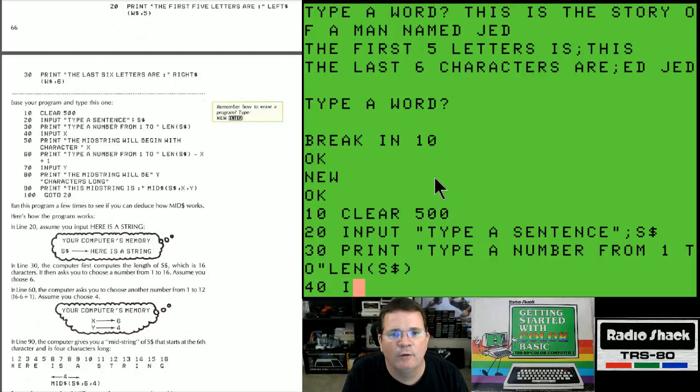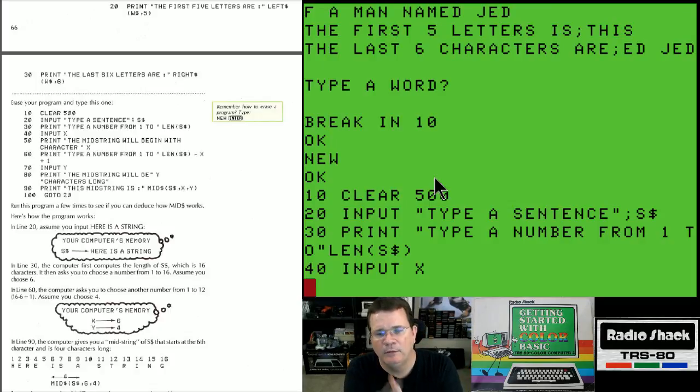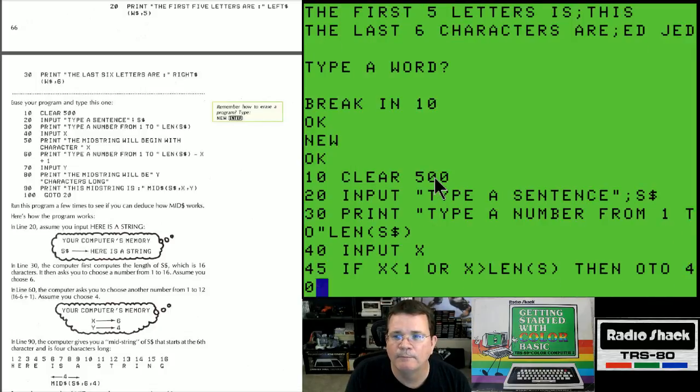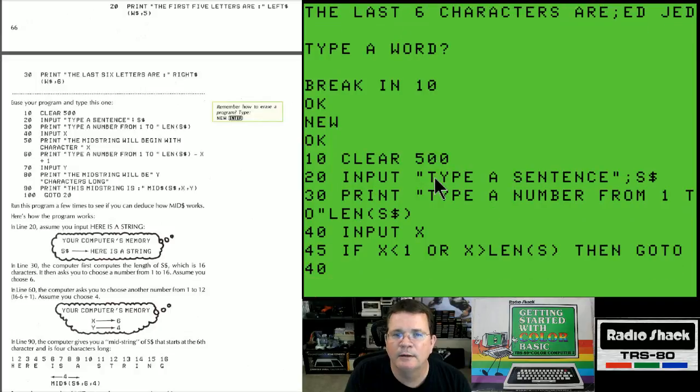40, INPUT X. That's going to be the variable that we're going to choose. Now, I should actually put in a little bit of glue logic here that says if X is less than 1 or X is greater than LEN(S$), then go to 40. And that way, if you try to put in an invalid parameter, it's going to go back. You can't put in a number less than 1, meaning 0 or less, and you can't put in a number greater than the length, because then we're going to have an issue here. I just did that myself.